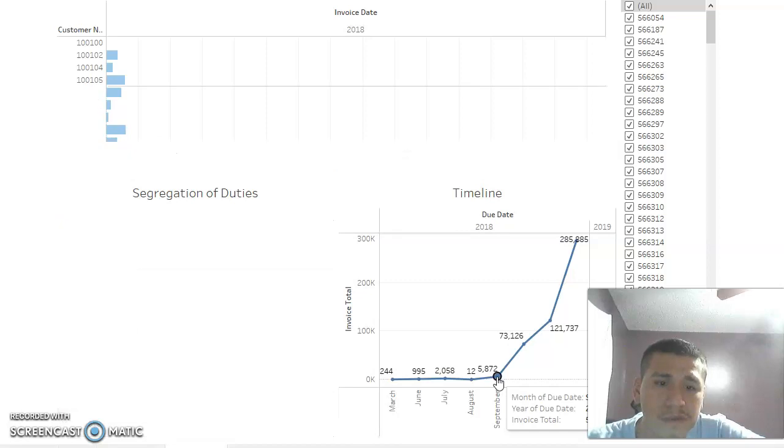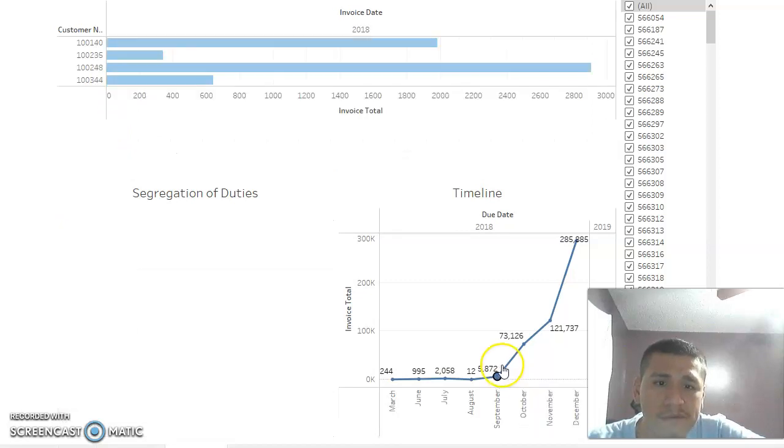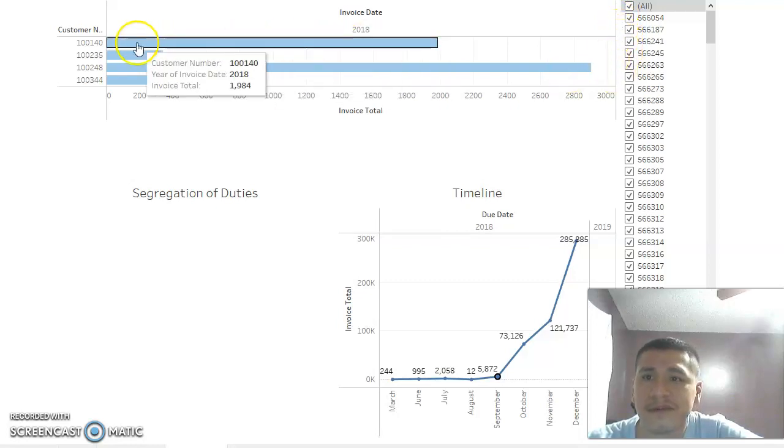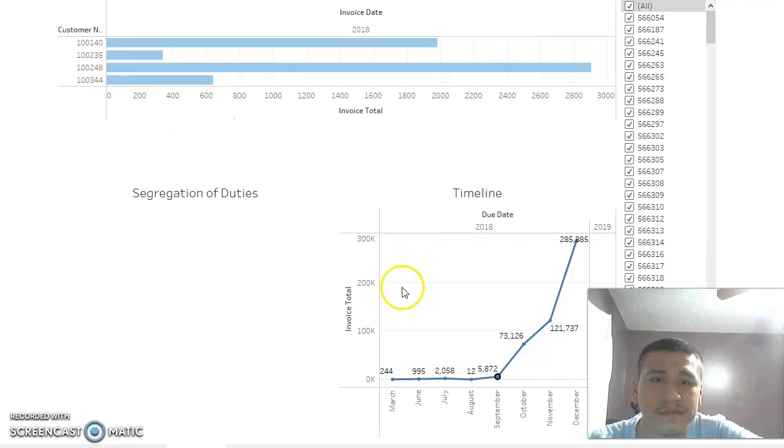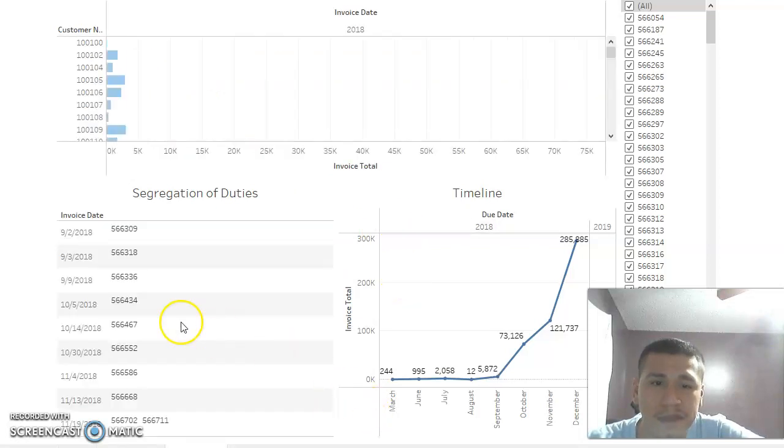If we click out of that, we can go to the timeline and we can see which customers we billed for the month of September of 2018. So this was the amount of customers, actually only 4 customers that were invoiced. And there was actually no segregation of duties violated for the month of September.